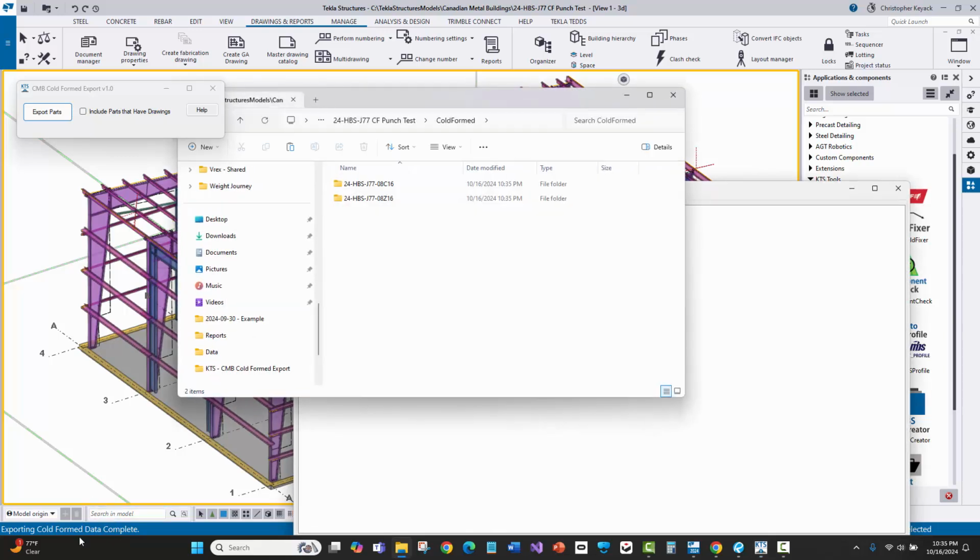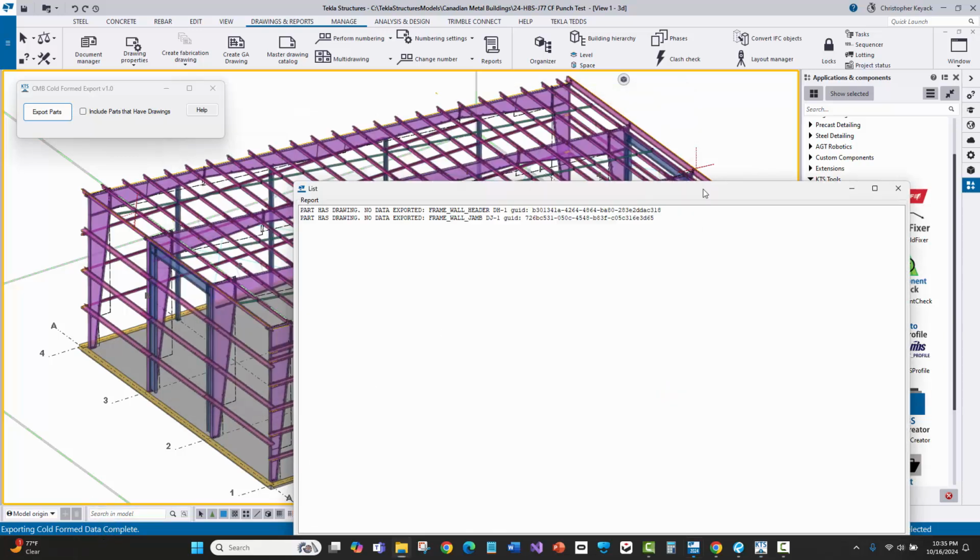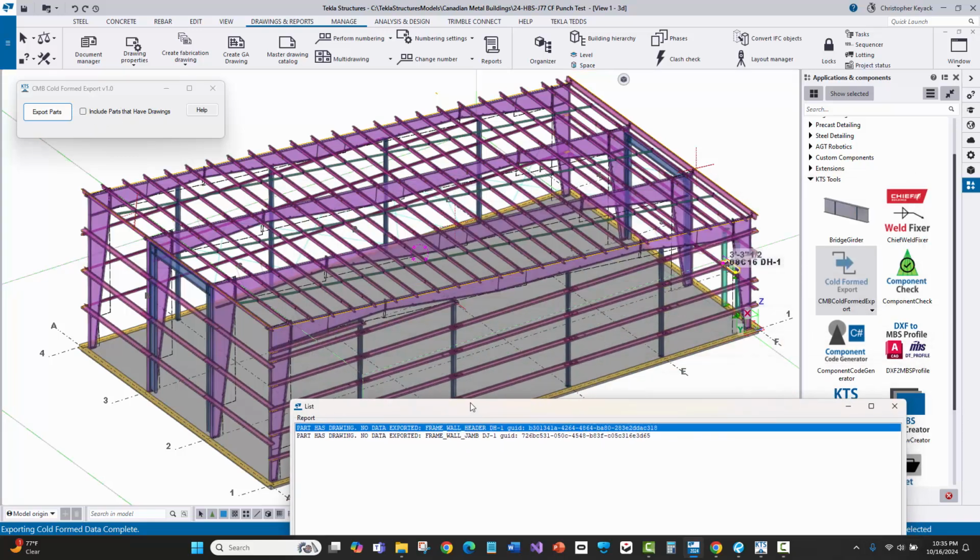You'll see a counter or progress bar here at the lower left. And then once it's done, it's going to open up the log file report. So let's start with that. I had two pieces here that had drawings created with them, and so I'm not going to include those in the export, which is what I chose up here. But if I click on that, it'll actually highlight that in the model.